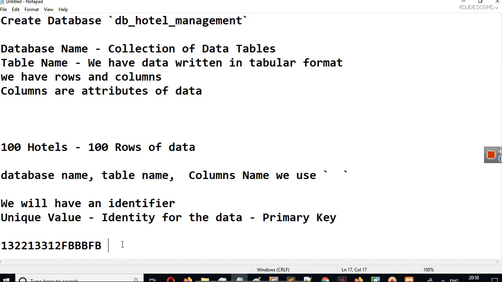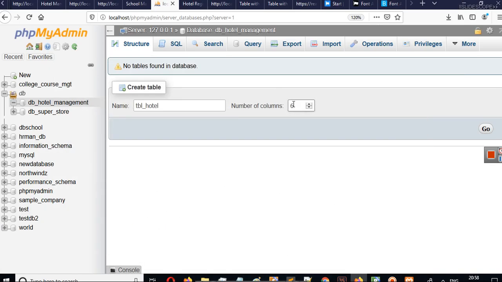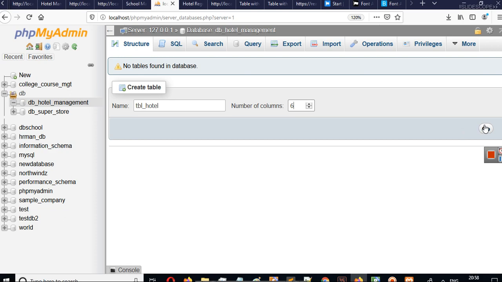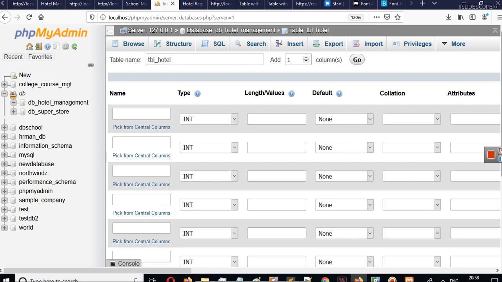So this first column that we create in every table is a primary key that works as a unique identifier, right? Just like your government ID. By just viewing your government ID, one can tell all the details about you. So similarly, we have one extra column in our table, and that is primary key. That's why I am having 6 columns here. I will press go, and now my table will be created.